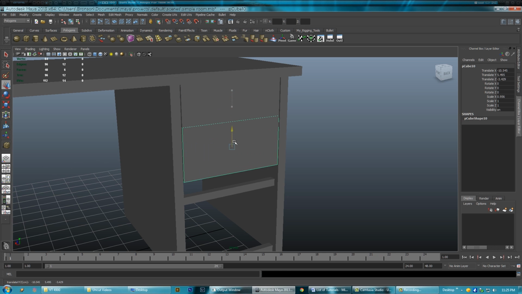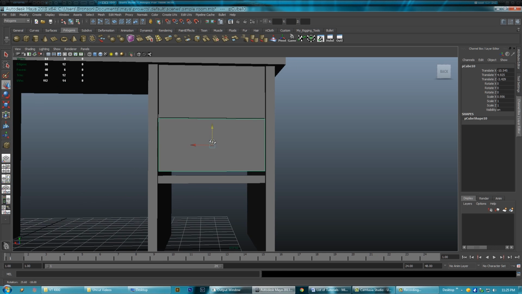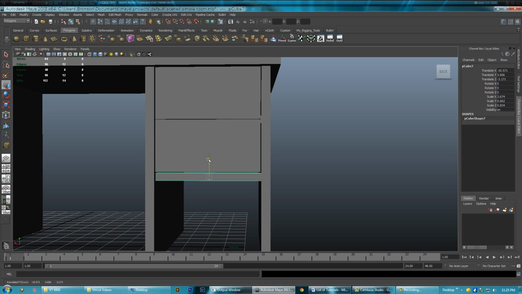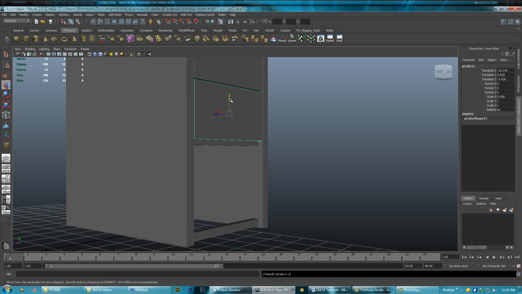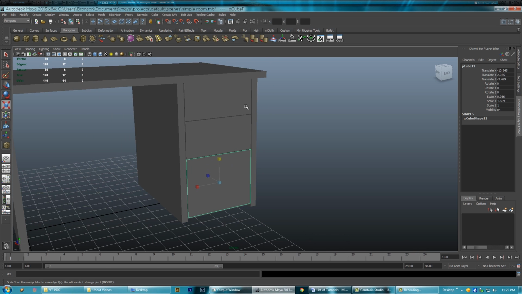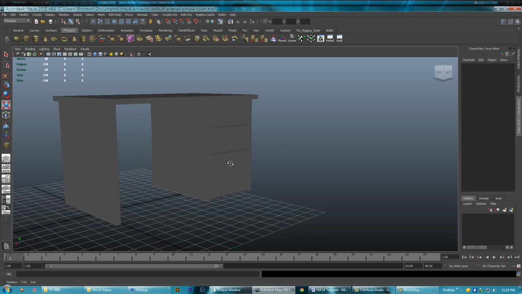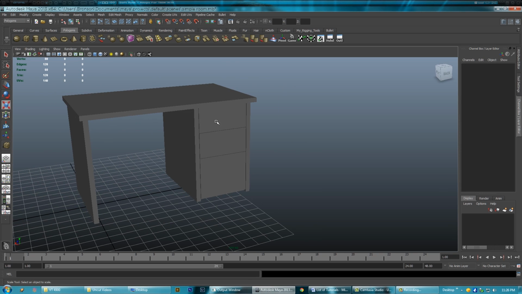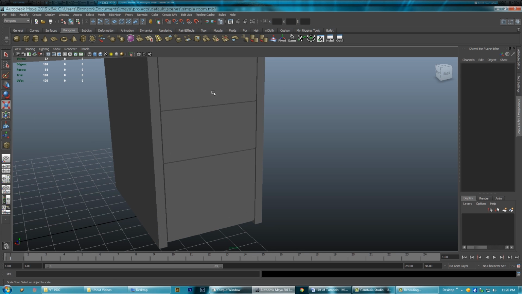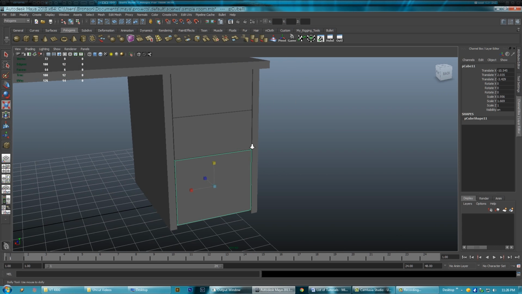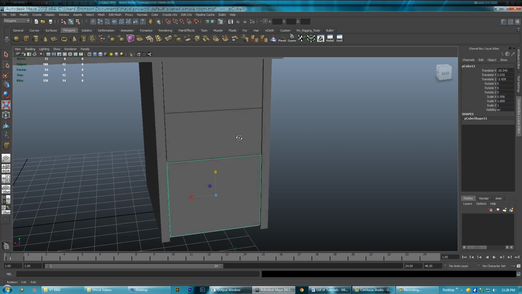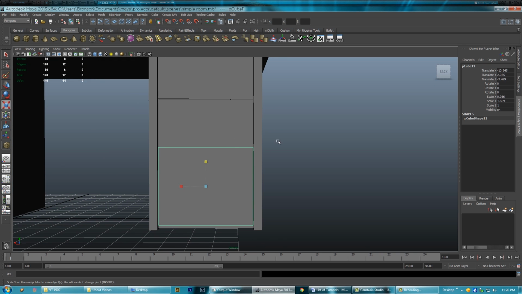Duplicate this, pull it down. Looks like I need to move this up, about like so. And then duplicate this one more time and pull it down. Then I'm going to scale it up this direction, like so. So as you can see, now we have a really nice looking desk. We could add handles, we could add cutouts, we could add divisions to these, model them out in higher geometry. But this eliminates the gaps here by having those braces in there.